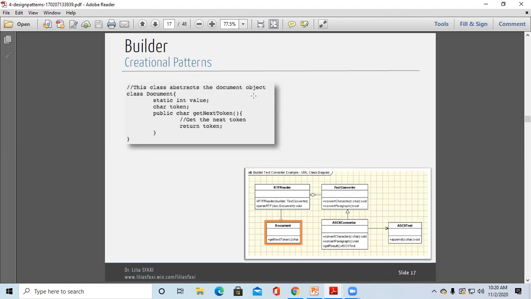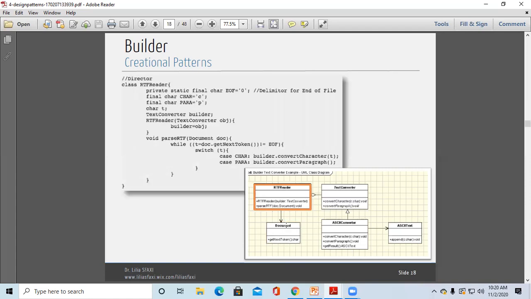Then this class abstracts the document object, class document. Here you can see the document class is there. It will abstract that object. It has a static integer value, then character token, and a public get next method. This class includes this method and abstracts the document object. Then the director class, this class RTF reader. These are the methods available in those classes.